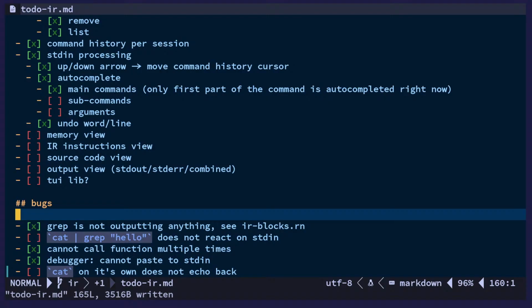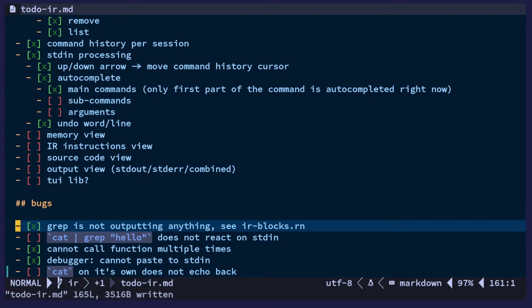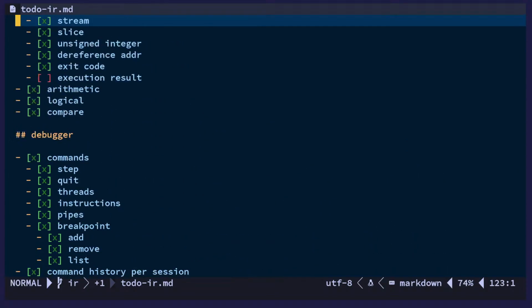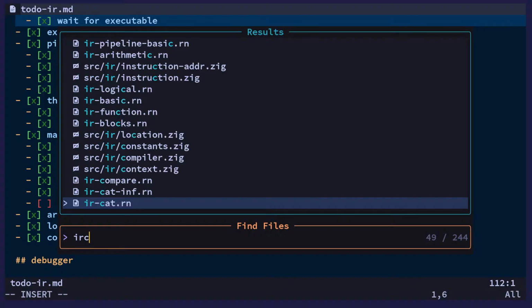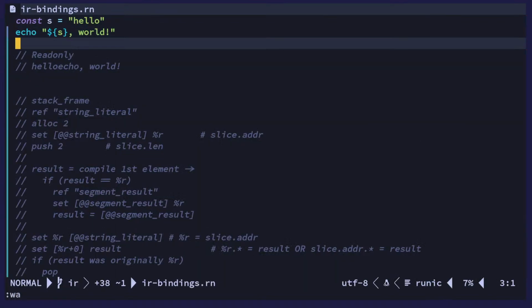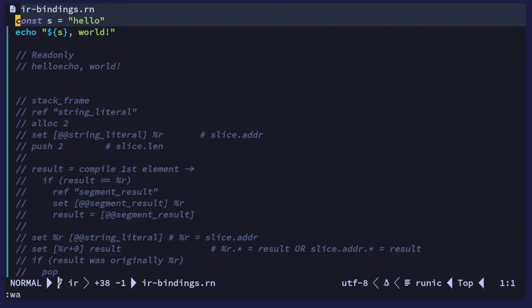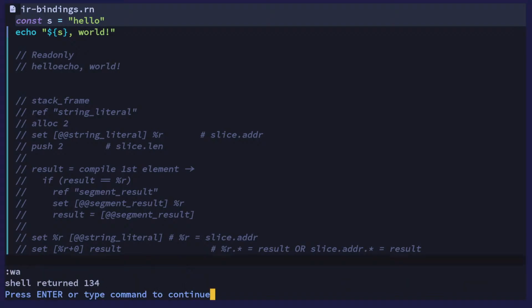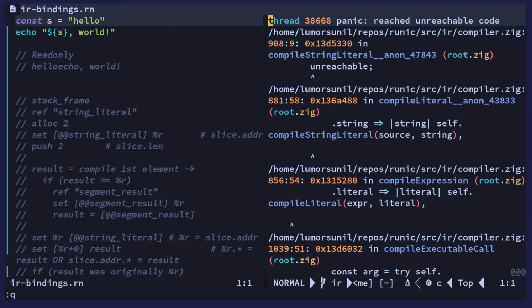Okay. Maybe it's related to this, not sure. Alright, so now we'll go to bindings and we'll see what's happening here. This is of course still an error. It's an error when compiling. So let's see, 908.